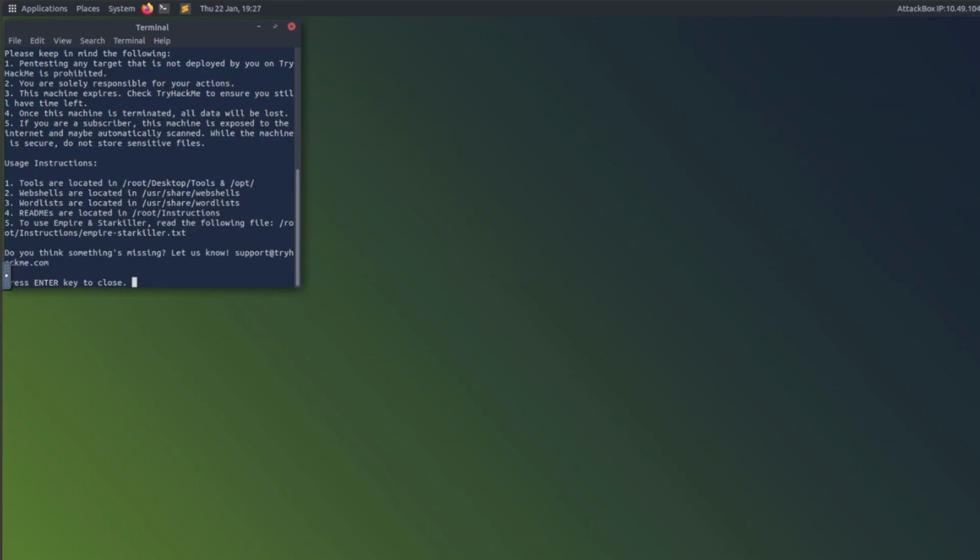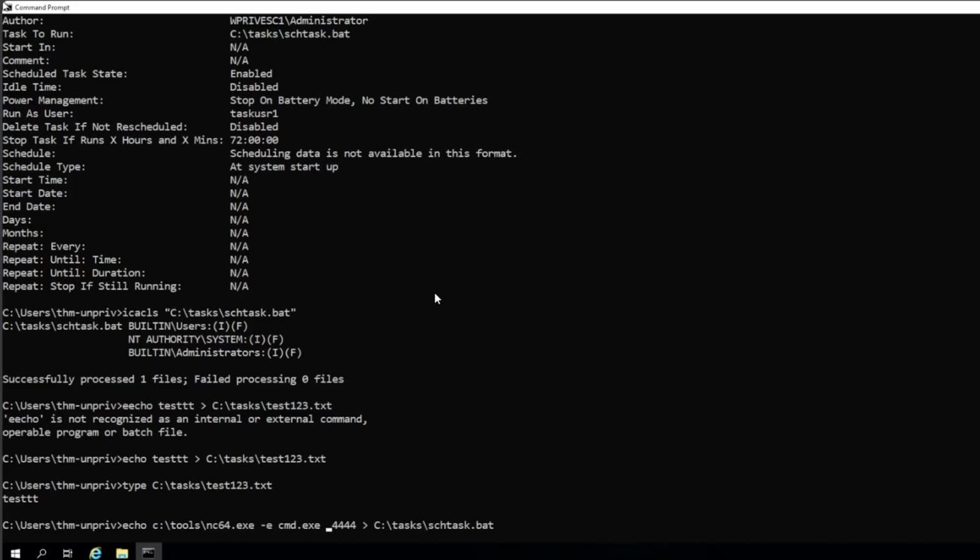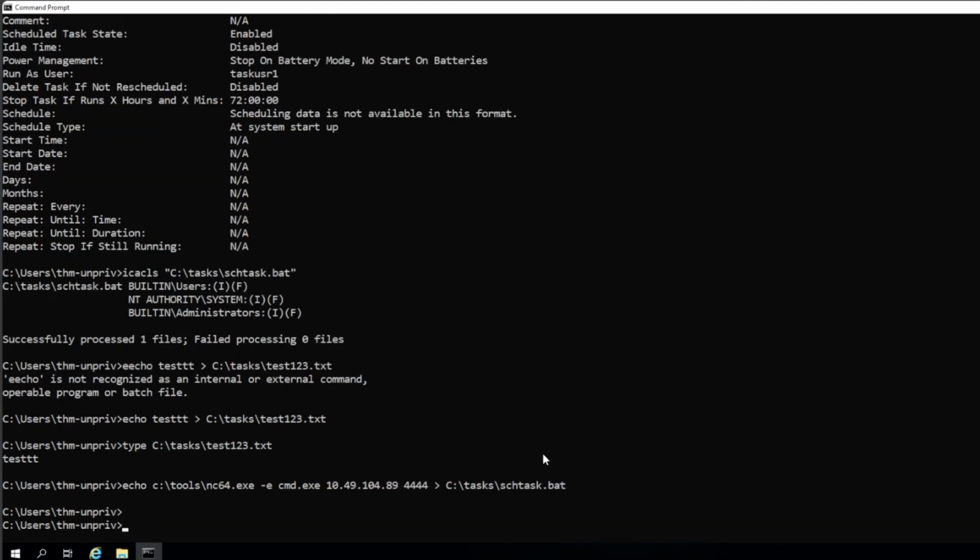So I need to get the IP of my attack box so that I can type it here. For that I need to click here and go. What is my IP? Right here you can see 10.4.9.104. Yeah, so this is the IP of my attack box. I think we are good now. Let's just press enter, and yeah, we are now good.